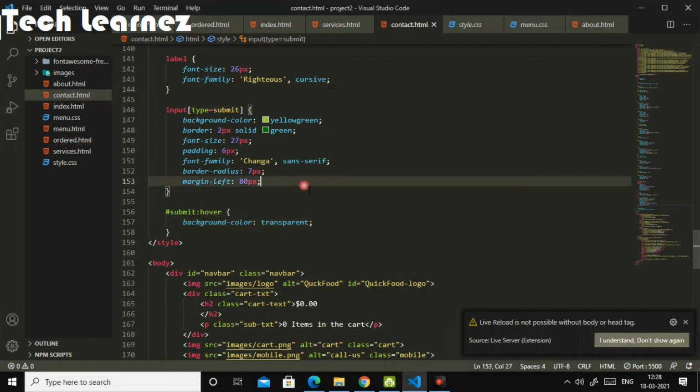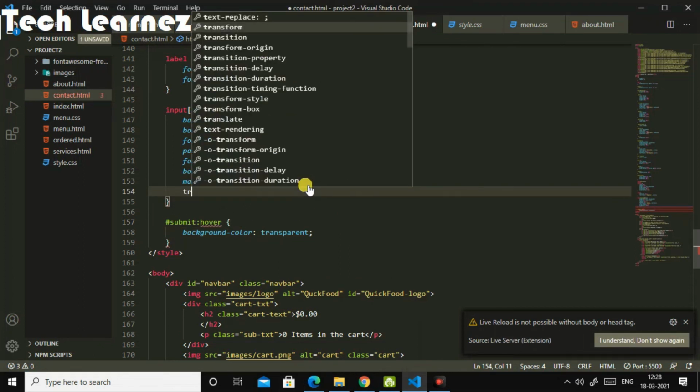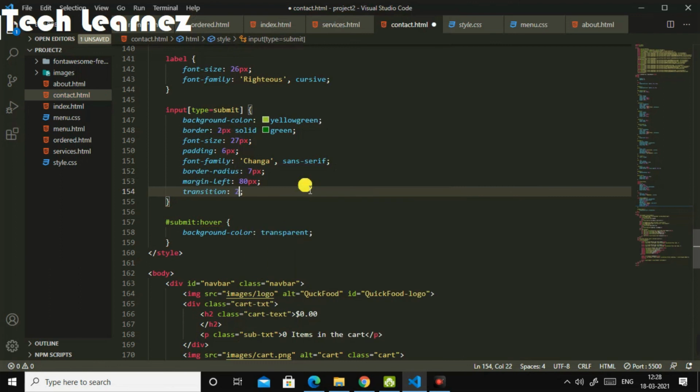So let us add transition to it. Oh, 2 pixels. No, no, no. Why am I using 2 seconds? 2 seconds is enough.